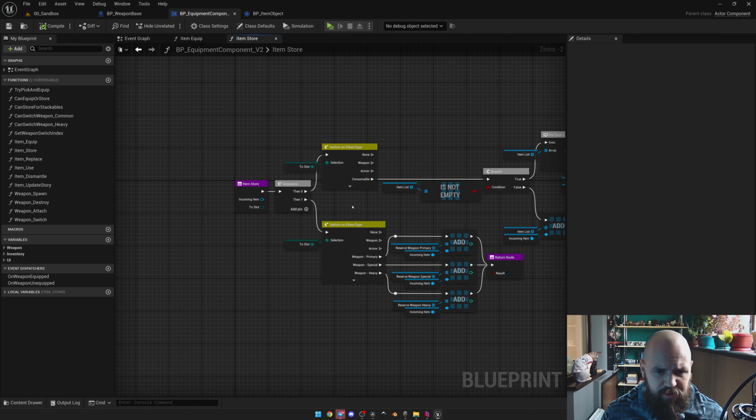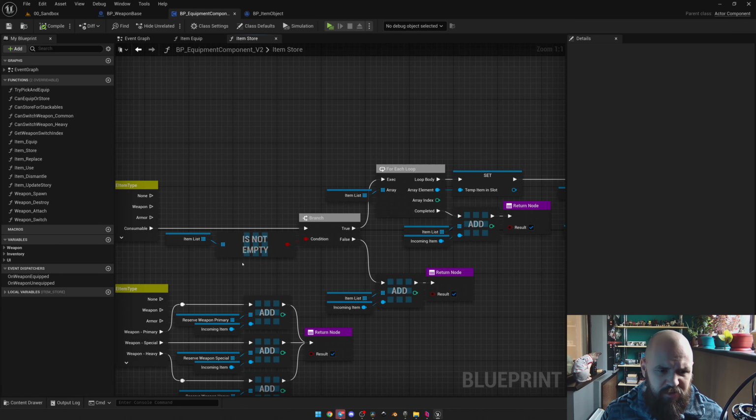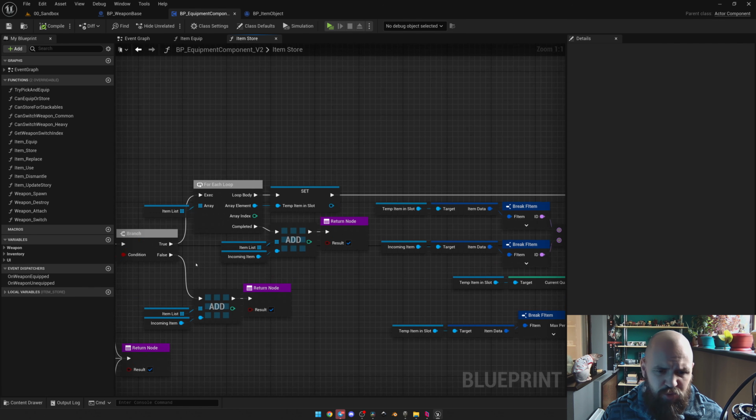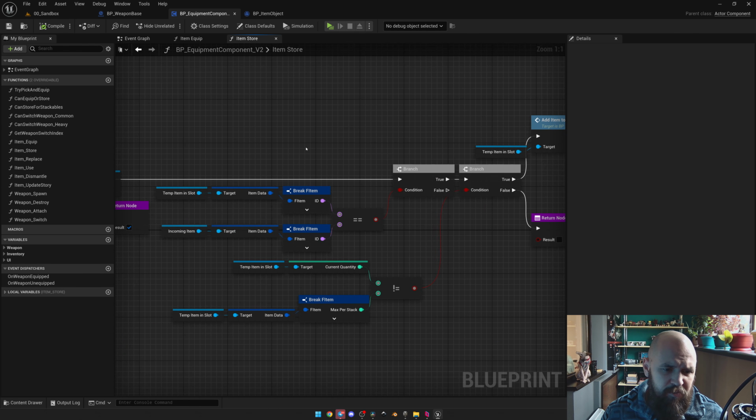So here, first of all, I check on which slot my item is gonna be applied. If it's a consumable, then I need to check whether I have free space in my inventory. And if so, I need to iterate between all of my items, and check whether the incoming item has the same ID as the item I am checking it with.